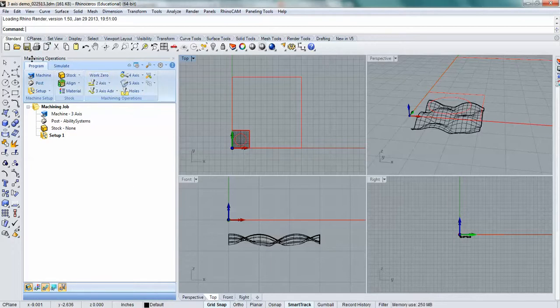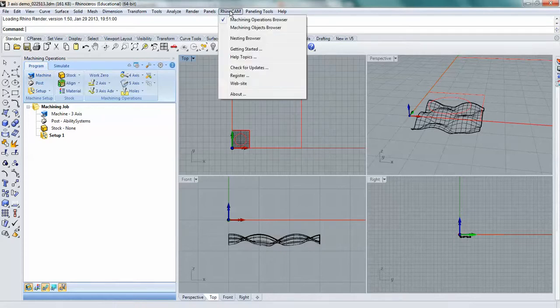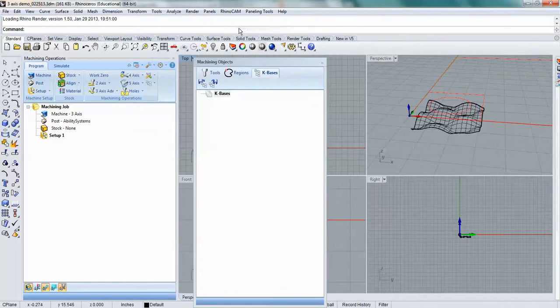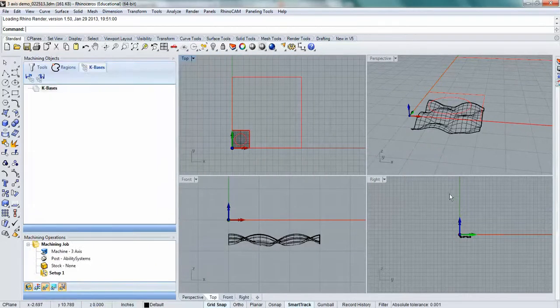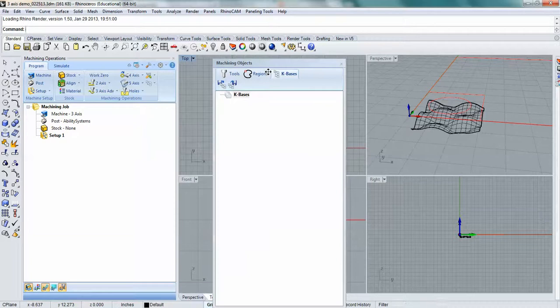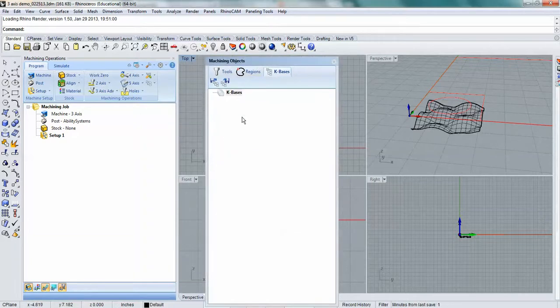If you don't already have your machining operations browser open, you go into the RhinoCam file menu and open it here, but we also need the machining objects browser open, so we'll click that. Some of you have these collapsed on each other. I prefer to pull them apart so that there's a little more visual space to think and breathe.